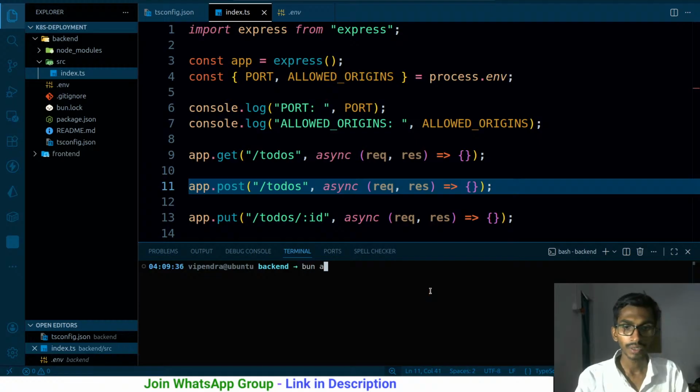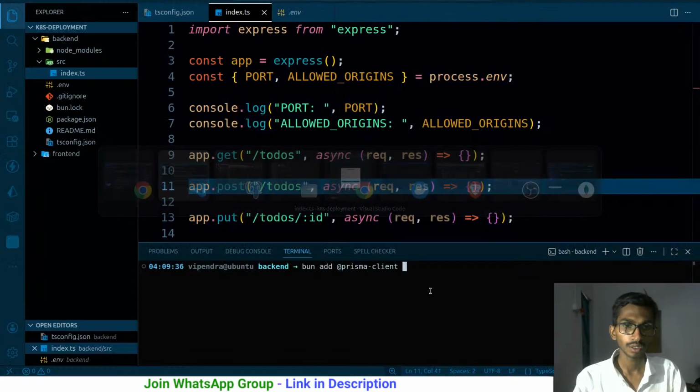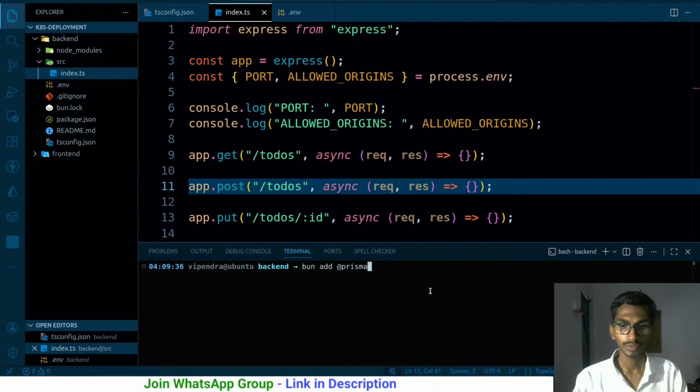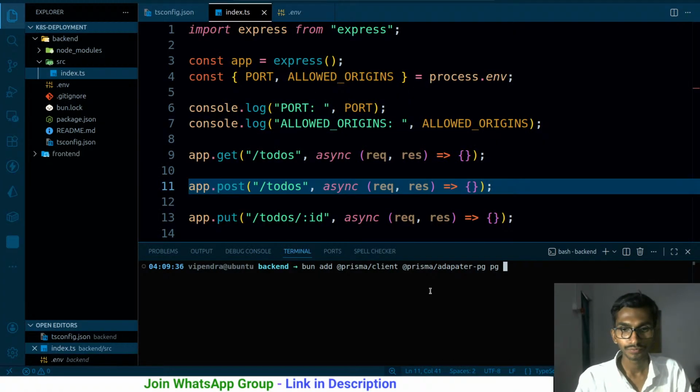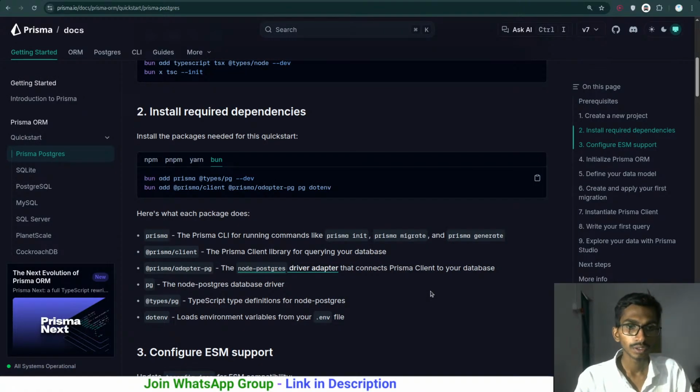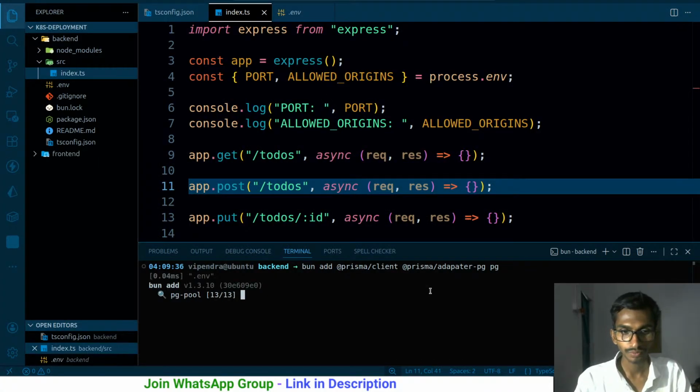So bun add Prisma client. Of course, we need to install Prisma as well. It should be written like this: @prisma/client, @prisma/adapter-pg, and .env. I don't think this is required. So pg we have, @prisma adapter pg we have, client we have, and apart from this, we need Prisma and pg types as dev dependencies. So let me install these things.